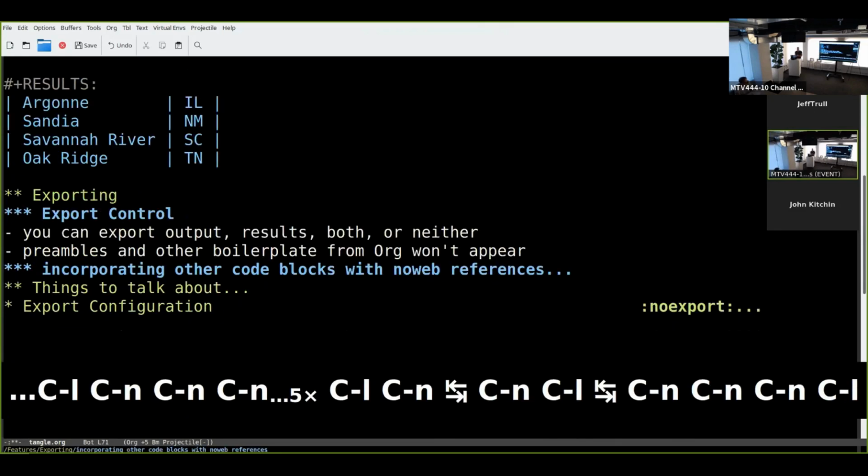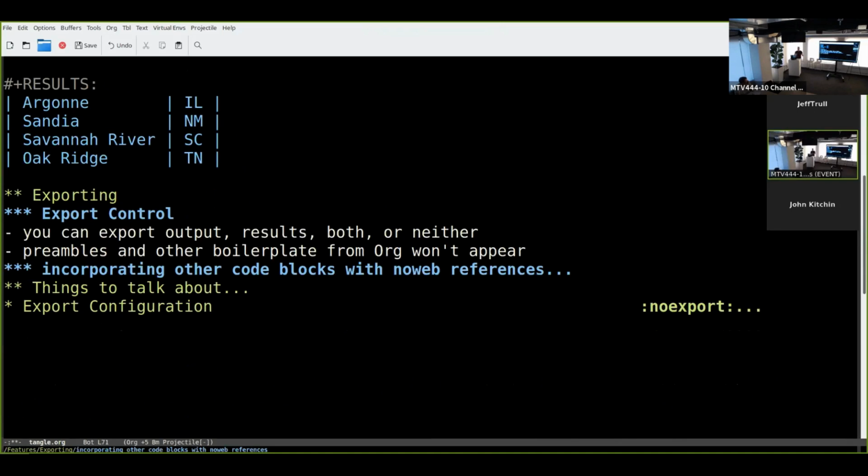Yeah, when you're doing an export like I just did to Beamer, you can control, for each source code block, whether the results are exported, meaning the value, the last thing calculated, or the stuff that was printed to standard out.